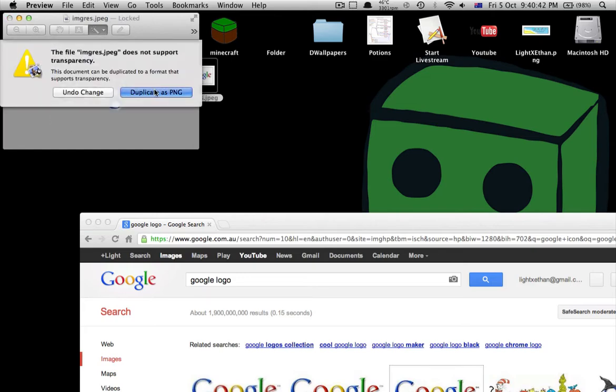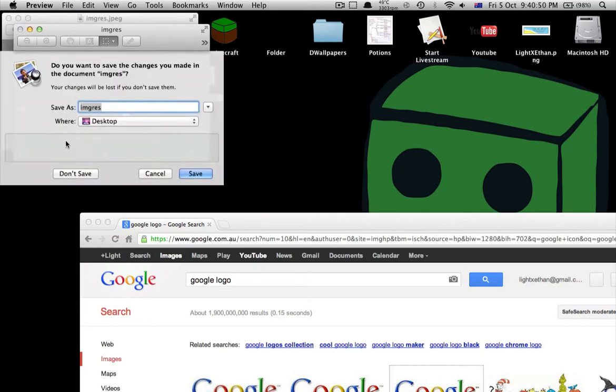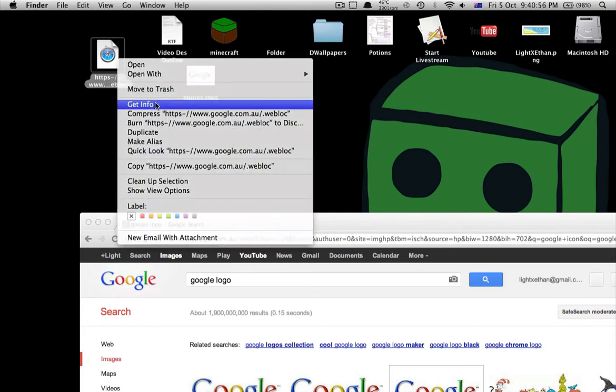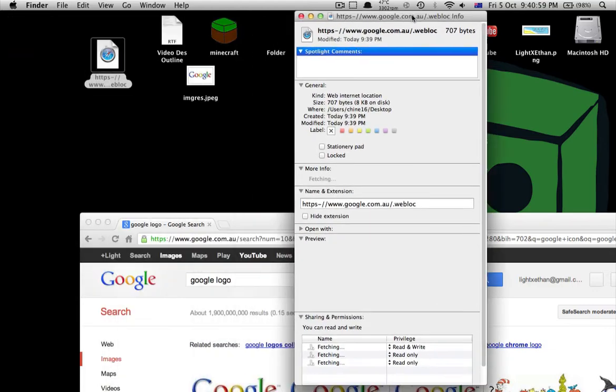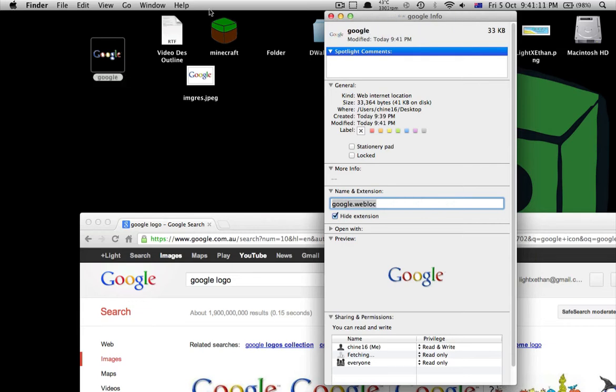Then you highlight that, it's Command C to copy, then Command W to quit, save. Okay, now you go to Get Info, then you click that so it's highlighted blue, Command V, then you go to Hide Extension, and instead of that you go Google. Then it says Google.